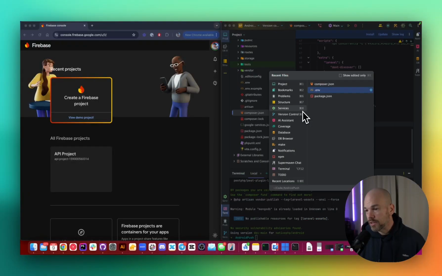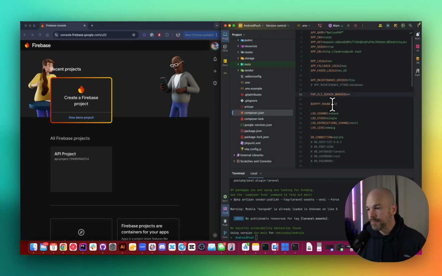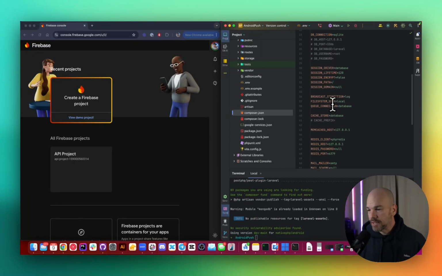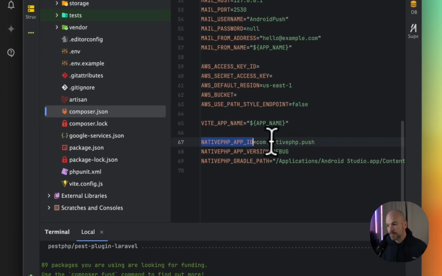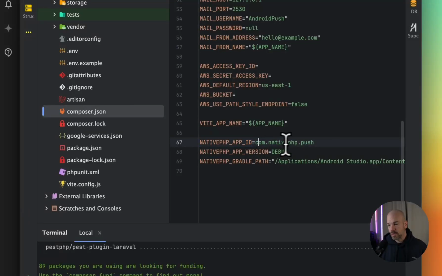Next, we're going to go into our env. And we've got just a couple things here that we want to be sure of. Number one, the NativePHP app ID. This is going to come into play here in just a second. You'll see. The app version, I've got it set to debug.